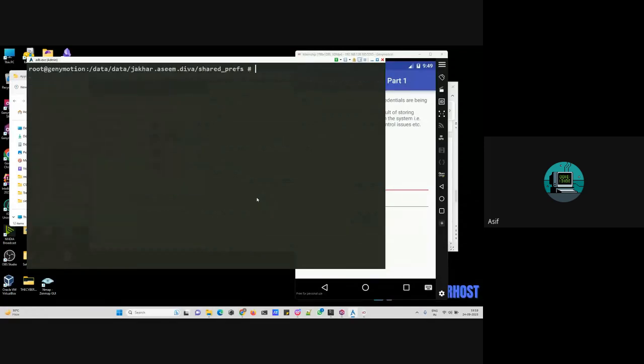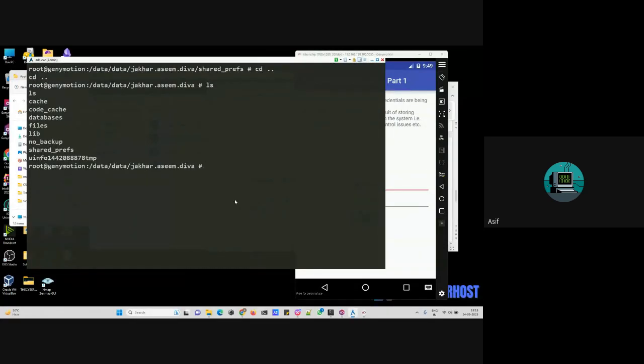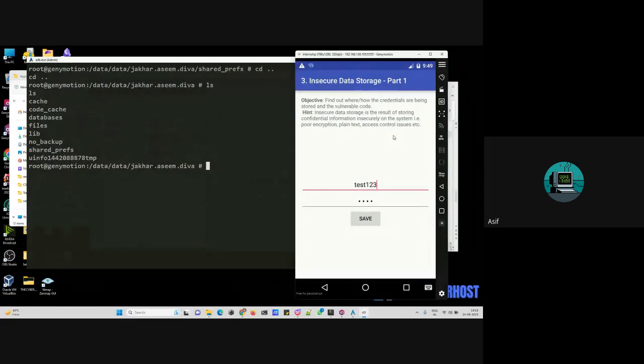Similarly, you could also find insecure cryptographic storage issues in files, databases, and no backup. You could check every single folder. It is not compulsory to only look in shared preferences. You have to check every single file for information. I will be showing you a real POC also.